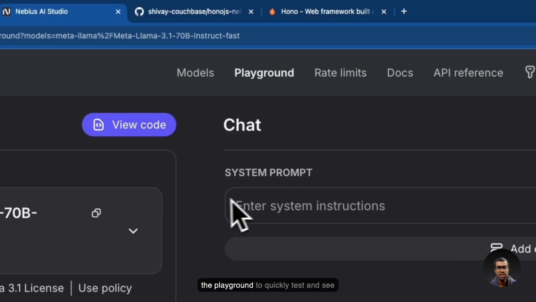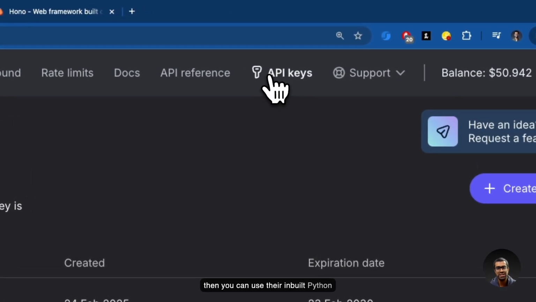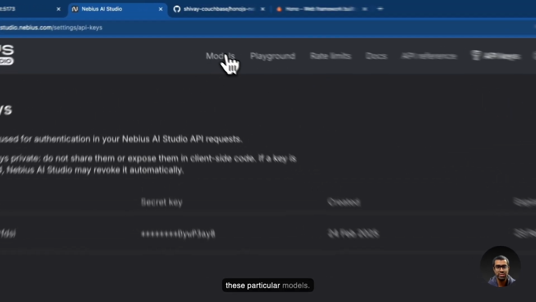You can use the playground to quickly test and see the functionality of these models, and then you can use their inbuilt Python and JavaScript-based SDKs and have the API key to be able to leverage these particular models.